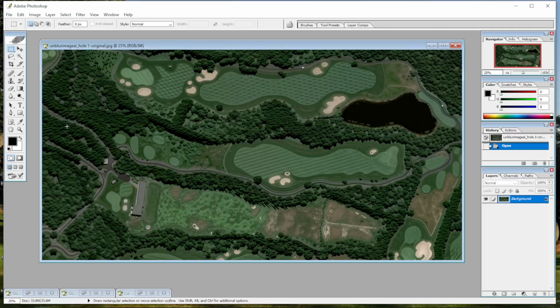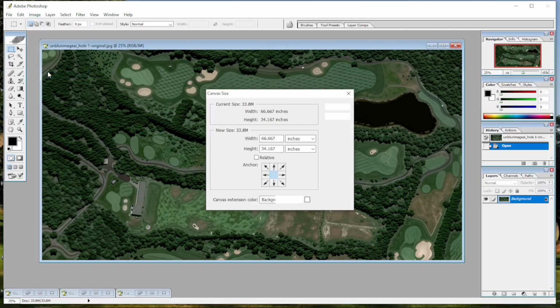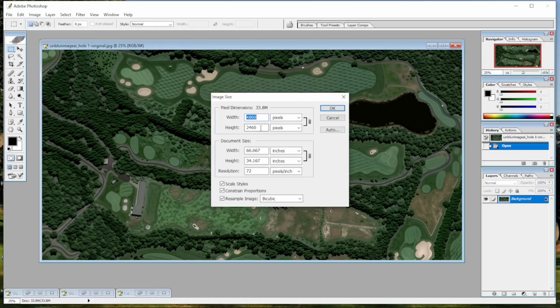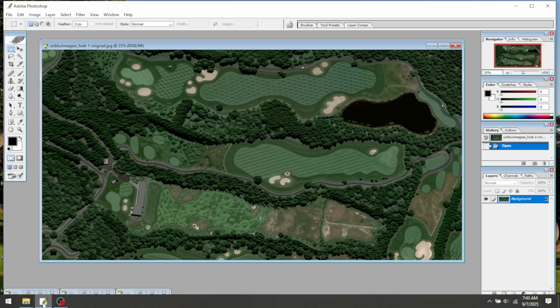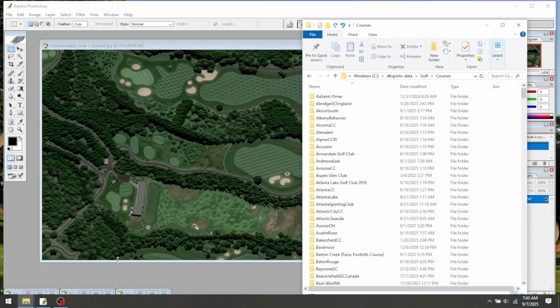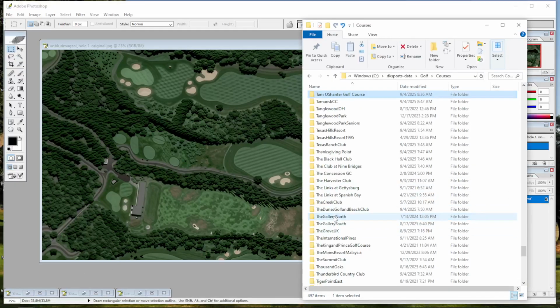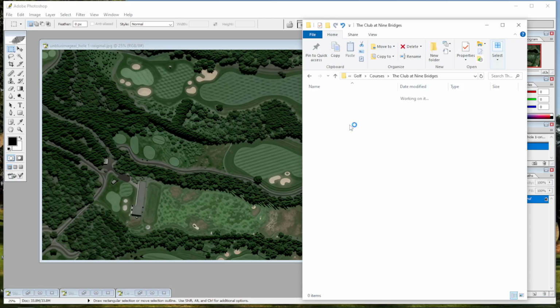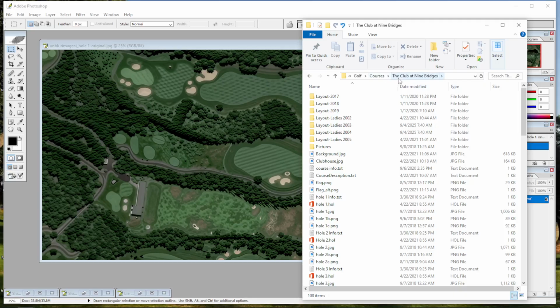So this is my first look at this unblurred image. First, I want to make sure that this is the same size as the original. So I'm going to do image size, and it says 4800 by 2460, which is good because when I go into the actual image, so this is the original course.